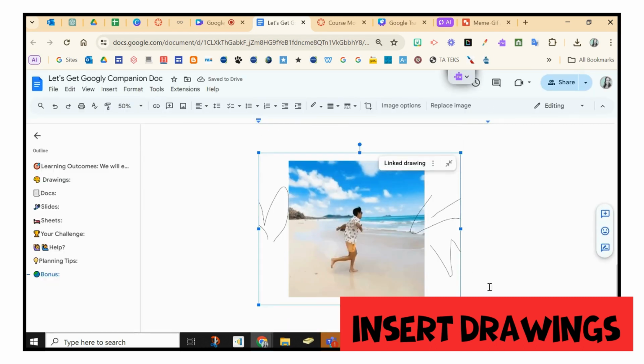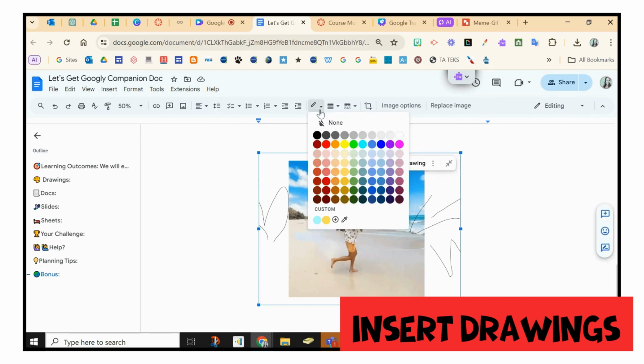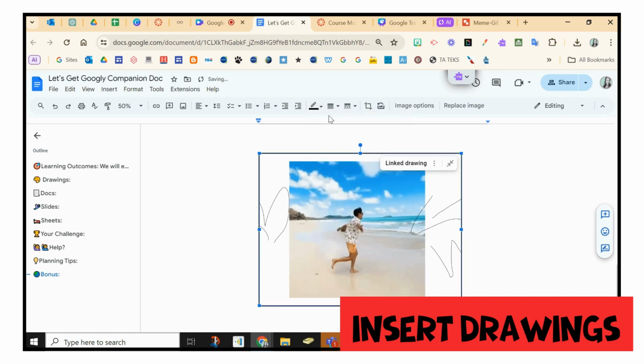Now, I just insert it and it kind of looks like this. I'm not a fan of how that looks. I love things to have a border. You can come over here to the border option and select a border if you like and make it a little thicker if you want. You can also expand that.